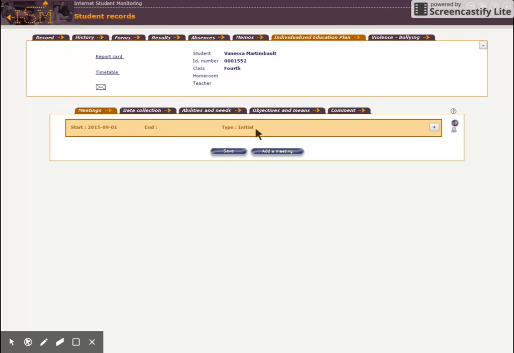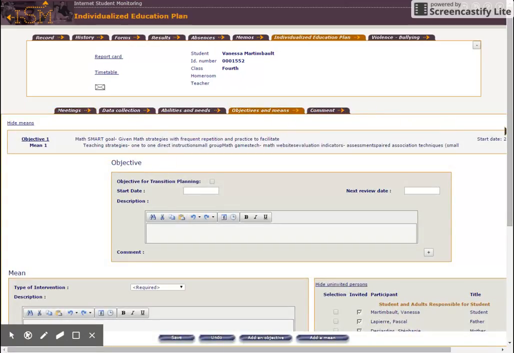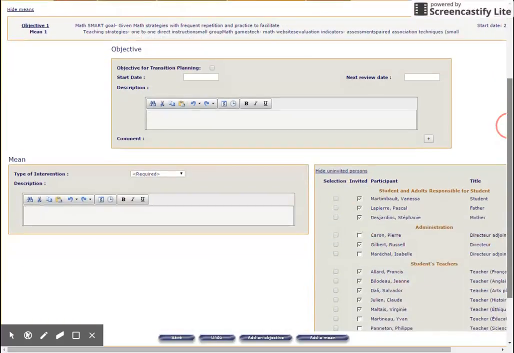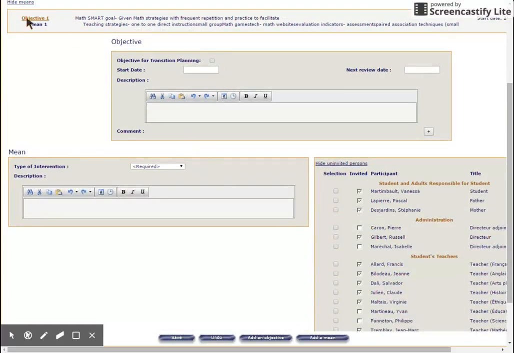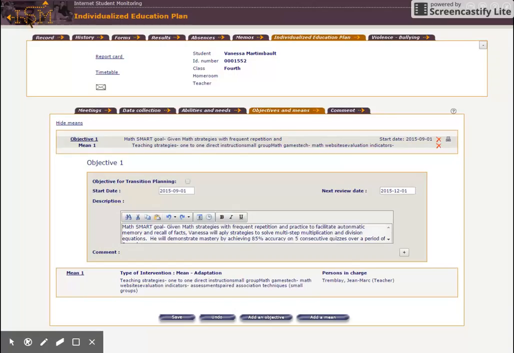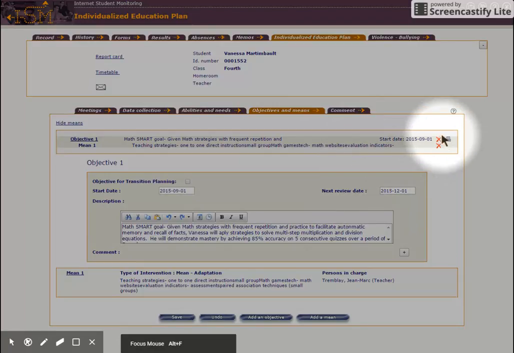It's still the initial meeting. Okay, so right now, all of the objectives and means that I have placed in this meeting, I can still edit because I have not opened a review meeting yet. I can still go in and I see the objectives that I have done for Vanessa. And at this point, I can still review the objectives. That's indicated by these red boxes here. You can see here that it means that those goals, I can still edit them.